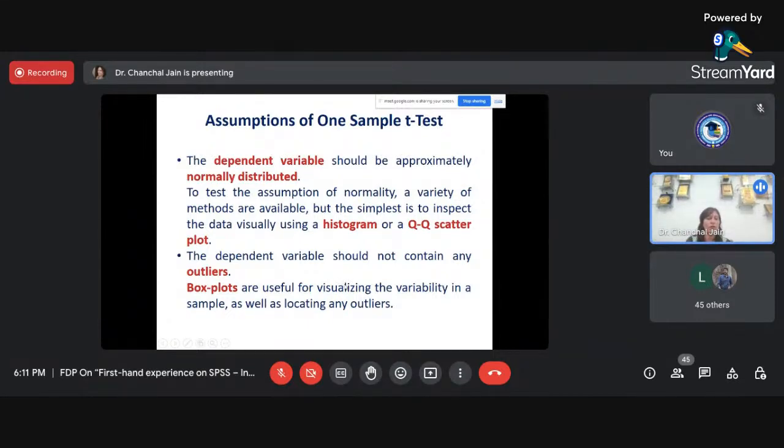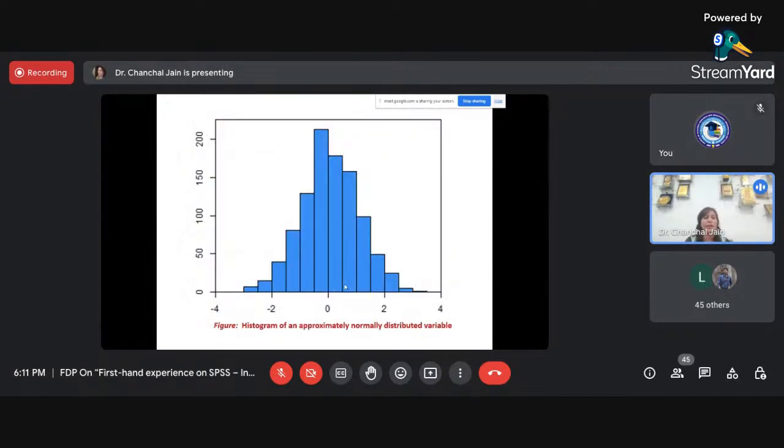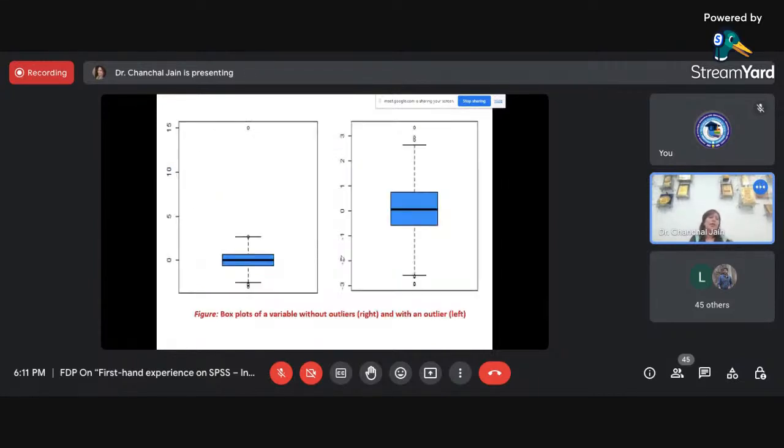Once we go on the SPSS, I'll let you know how you can perform these assumptions and how you can test them. So if we are getting the histogram for our variable like this, then I can say that the variable is approximately normally distributed.